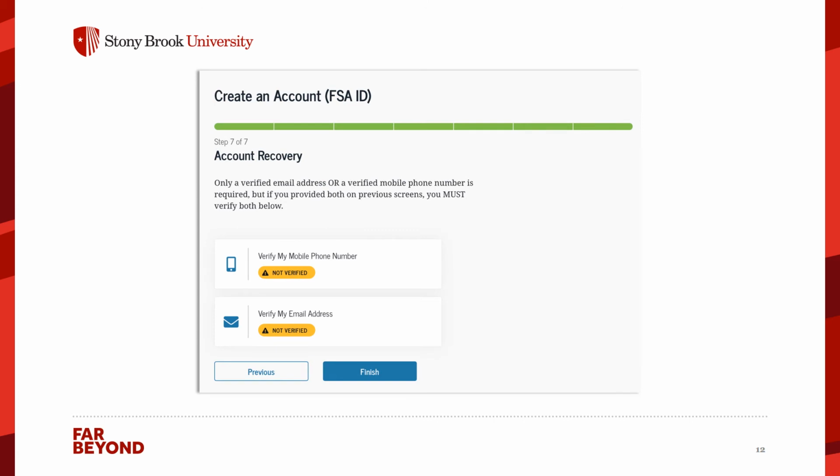On the final step, you will need to verify your mobile phone number and/or your email address entered by clicking on the tiles. Please note, if you provided an email address and a mobile phone number for your account, you will need to verify both. Verifying this information will help you retrieve your username or password if you forget it in the future.